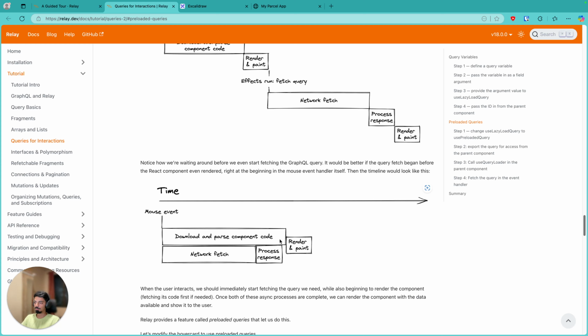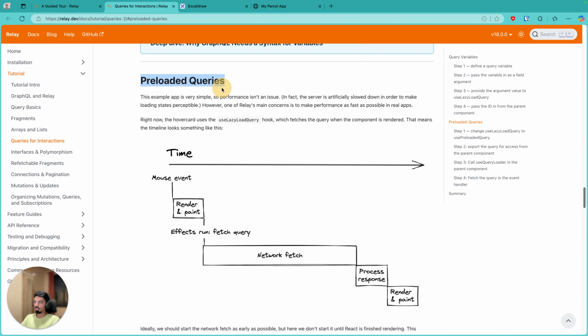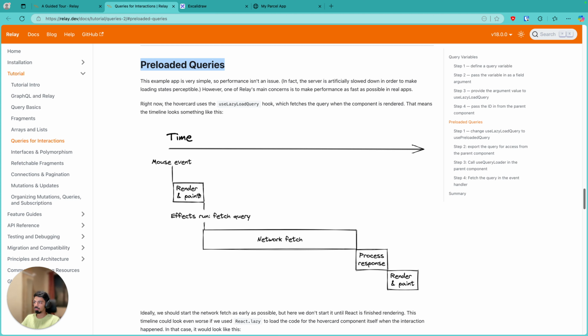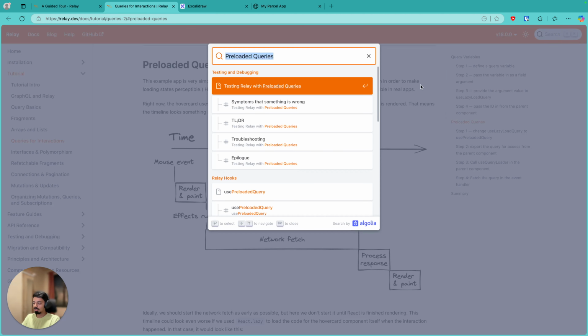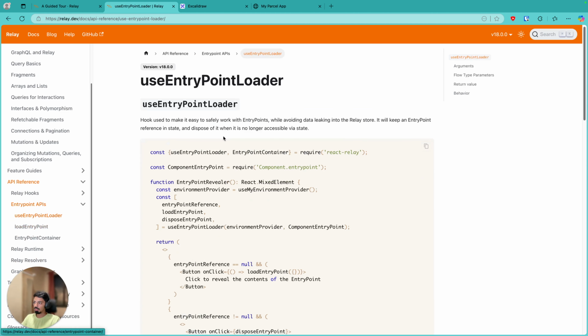the updated data. So you can definitely use preloaded queries for this, but there's a better way to do it, which is, Relay has something called entry points. Now, while trying to implement these entry point APIs myself, I found that the documentation is particularly lacking for Relay. There aren't any docs, and all you can find is an API reference.